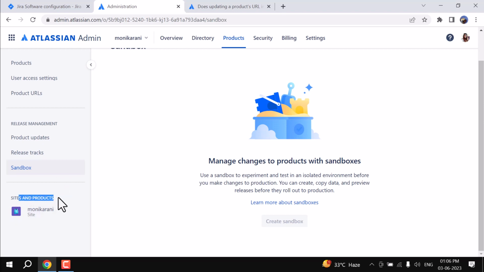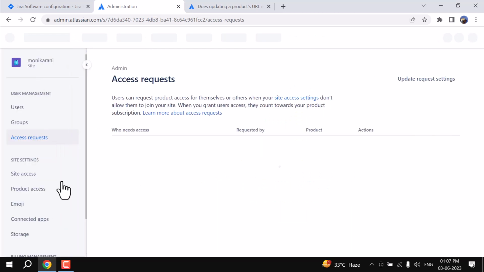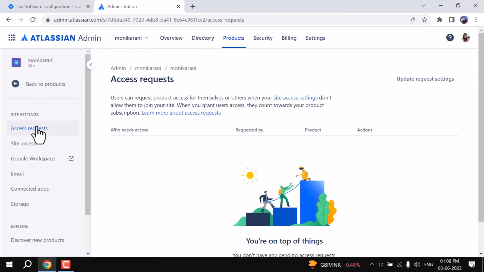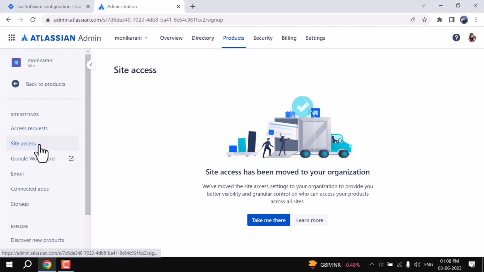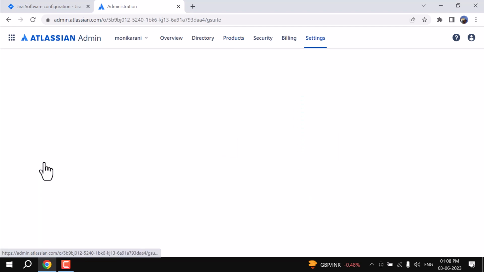Now next, sites and products. I'll click on this site, and again here we have lots of settings, and under the site settings we have the access request. The access request is where users will request access to your products, and I have already explained that in the site access settings. In the access request you can deny or accept the requests for product access. Now we'll come to the site access, and I have already explained the site access on the previous screen. And what about the Google Workspace?